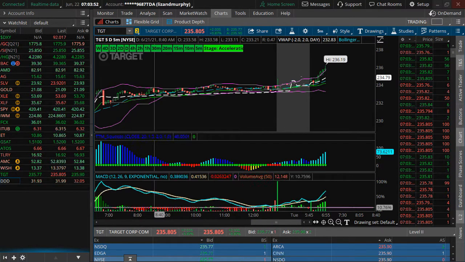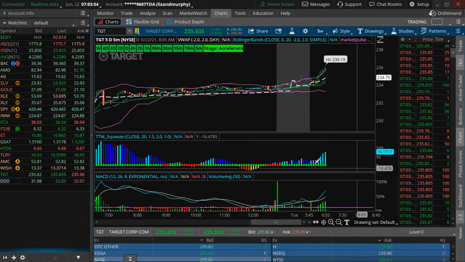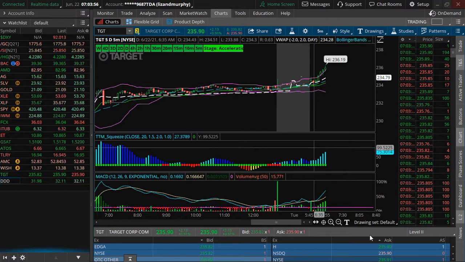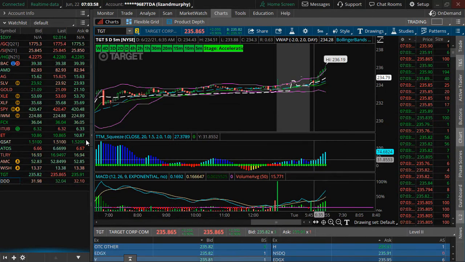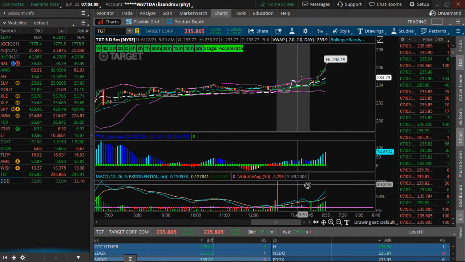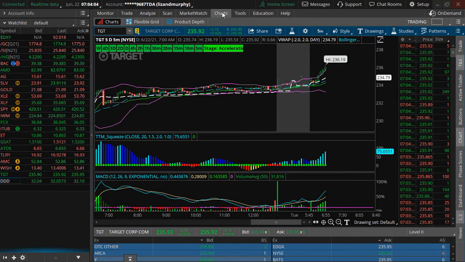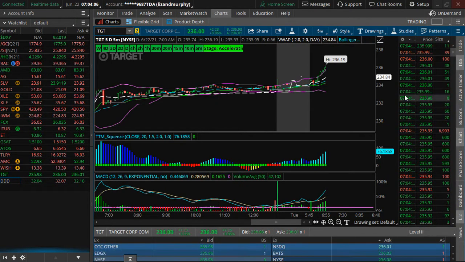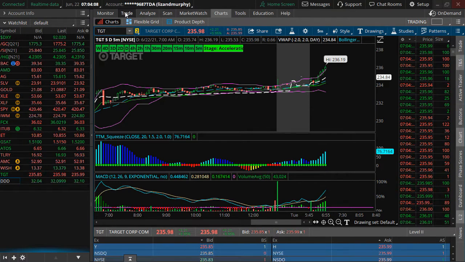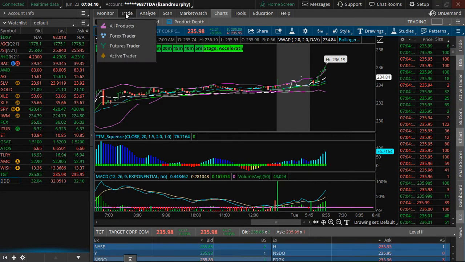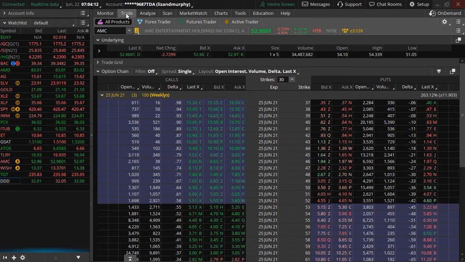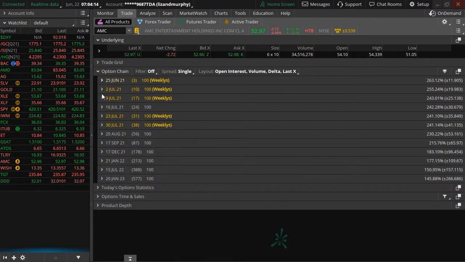Target, I really like. The reason I picked that is because it's breaking out nicely, and I wanted you to see what it is that I'm looking for. So I'm in the actual chart section, and in order to open up the options chains, you need to go to this trade button right up here. So you click on trade, and it will open up all the option chains that are available to you.